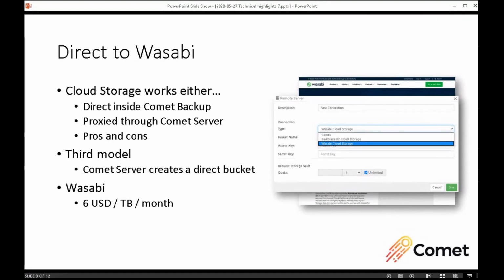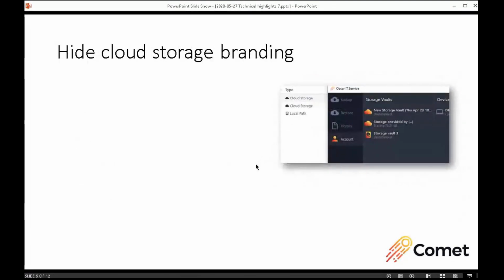The last missing piece to make this really attractive for customers is the brand new ability to hide the cloud storage branding entirely. So what you're seeing here in this screenshot is an Amazon S3 storage vault and a Wasabi storage vault inside the customer's account, and the customer has no idea that the MSP is using this low-cost cloud storage.